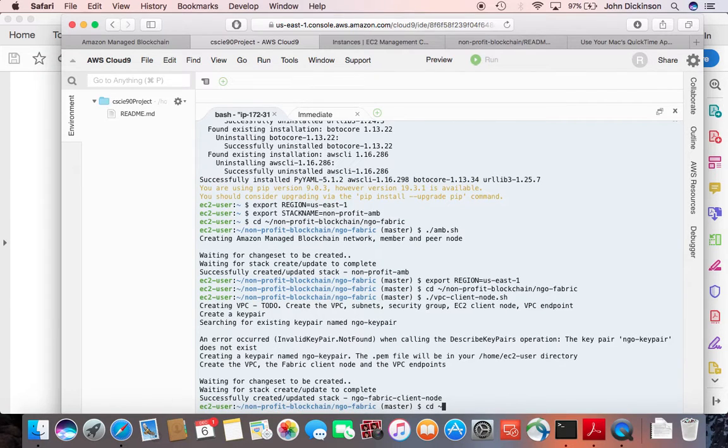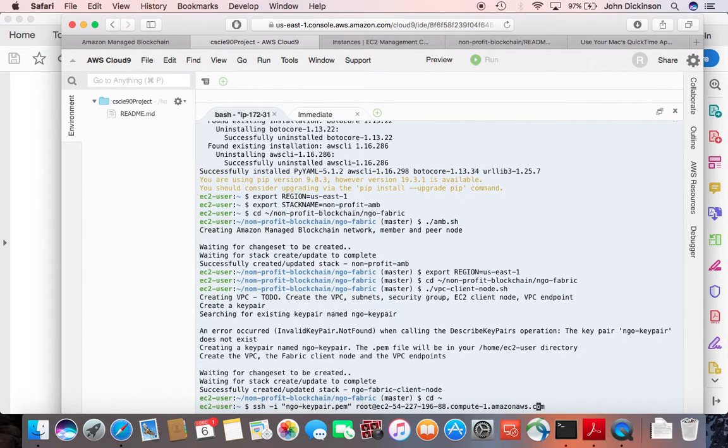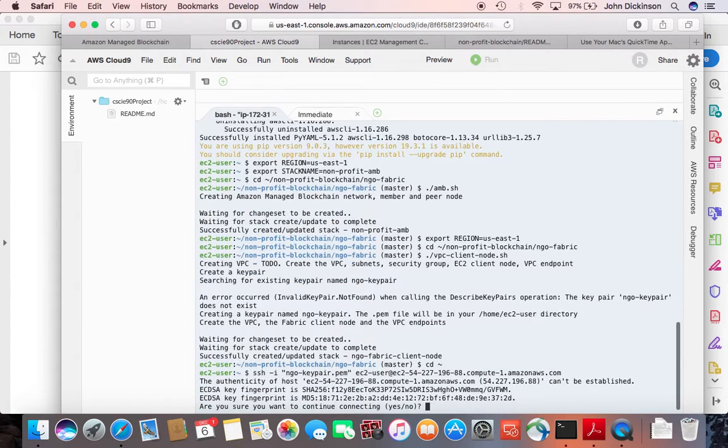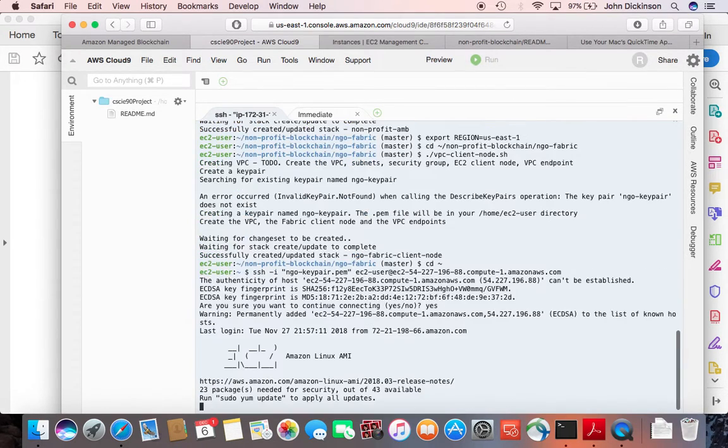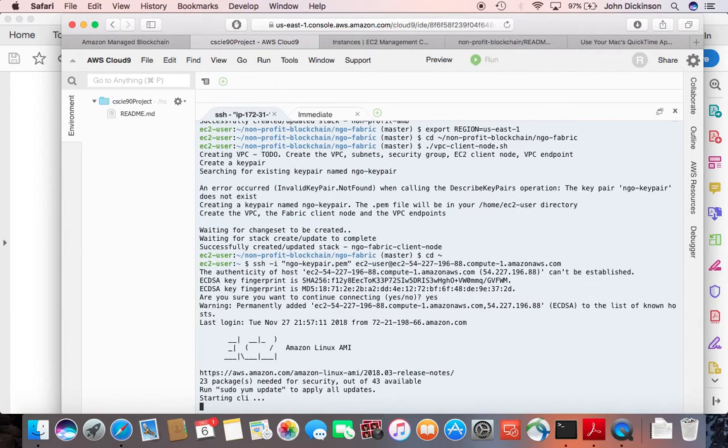So let's change this directory. For whatever reason, this shows up as root. Make sure you don't log in as root. It won't let you. EC2-user. Yes. Starting the command line interface, and we're in.